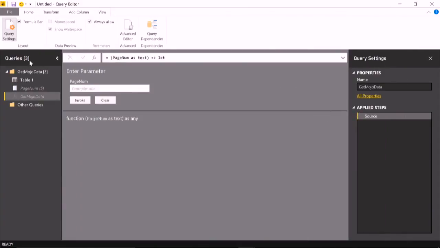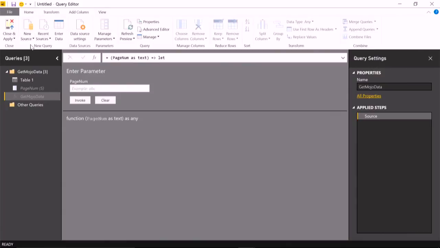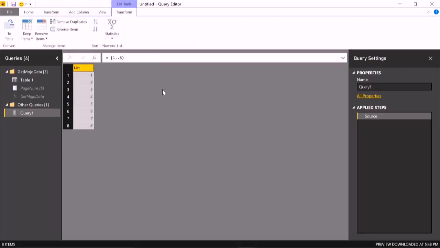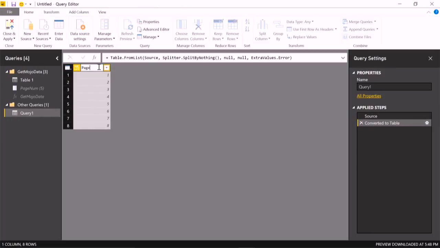So my next step is to create, again, M doesn't have loop concepts. But what I can do is create a new blank query and create a list of numbers. So 1, 2, I said 8, right? I have a list from 1 to 8. Convert that to a table. Call this pagenum. Change this to text.